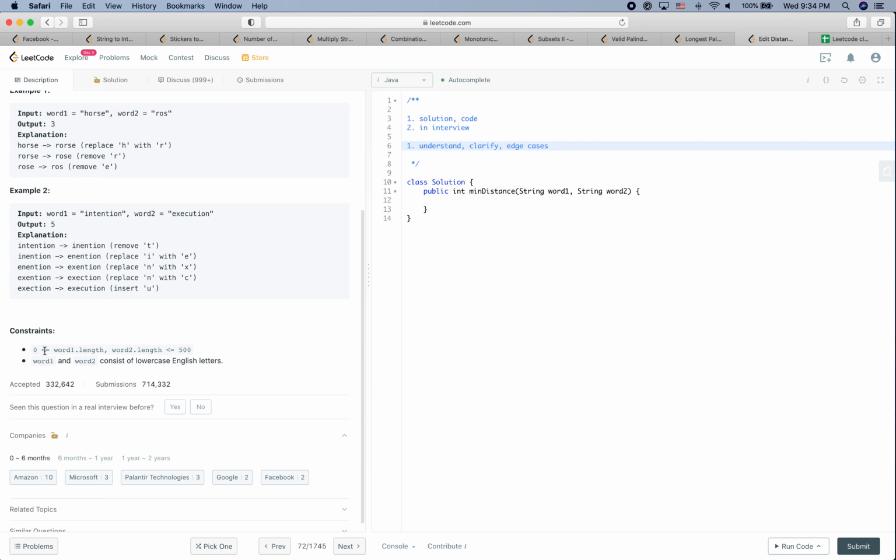And let's see some constraints. The length of each word is between 0 and 500, so it's okay that a word is empty. And word1 and word2 consist of lowercase English letters. Okay, so I think it seems to be pretty normal. I don't think of any edge case at this moment. So let's see how to solve this problem.